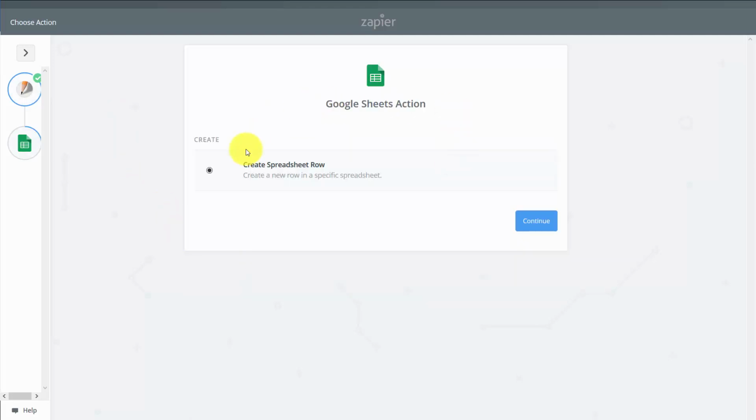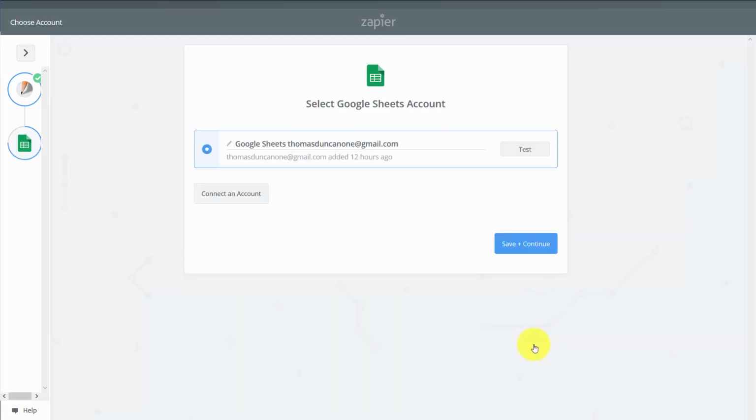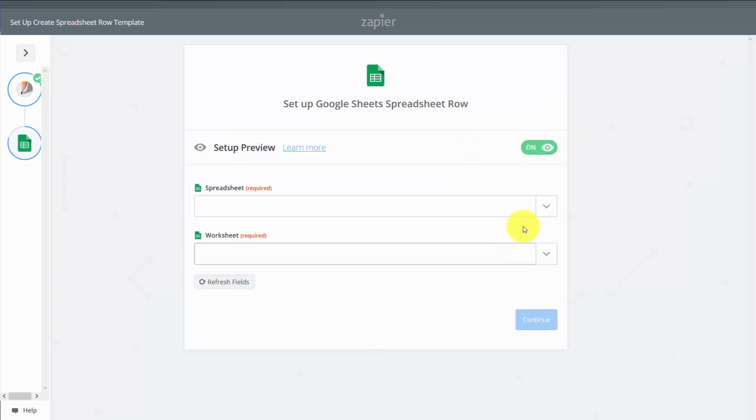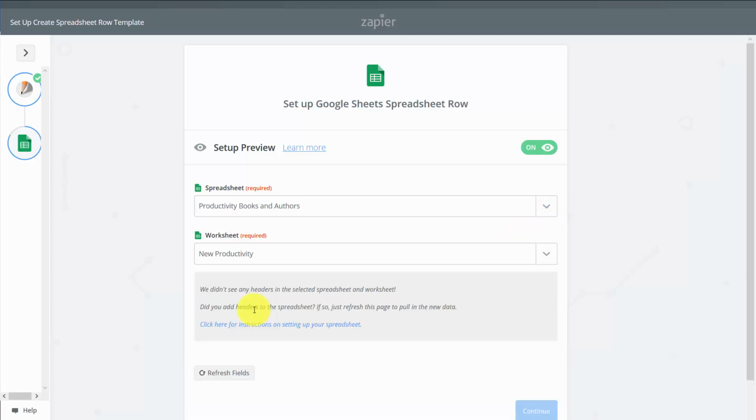We'll now click Continue. And then we'll select the Google Sheets account and we'll click the test. We'll verify we have success and then we'll click Save and Continue. We'll then need to find a specific spreadsheet, then worksheet. Now we are required to place headers in our worksheets. So now that we've done that, we'll then click Refresh.